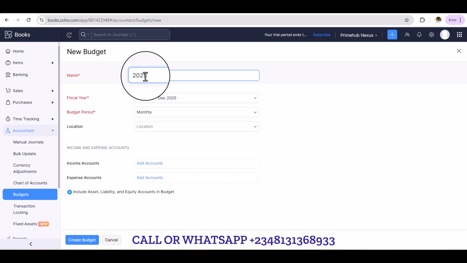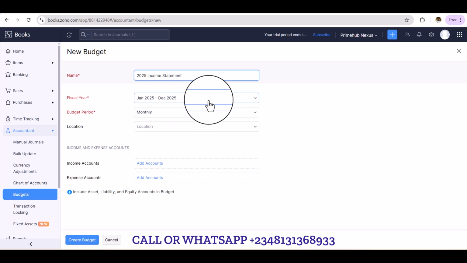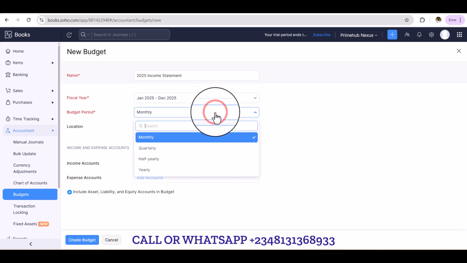So the name of this budget can be 2025 income statement. Okay. Then the fiscal year is going to be January 2025 to December 2025. Then the budget should be monthly, it can be quarterly, it can be half yearly, and it can also be yearly. So let me go for monthly for now.